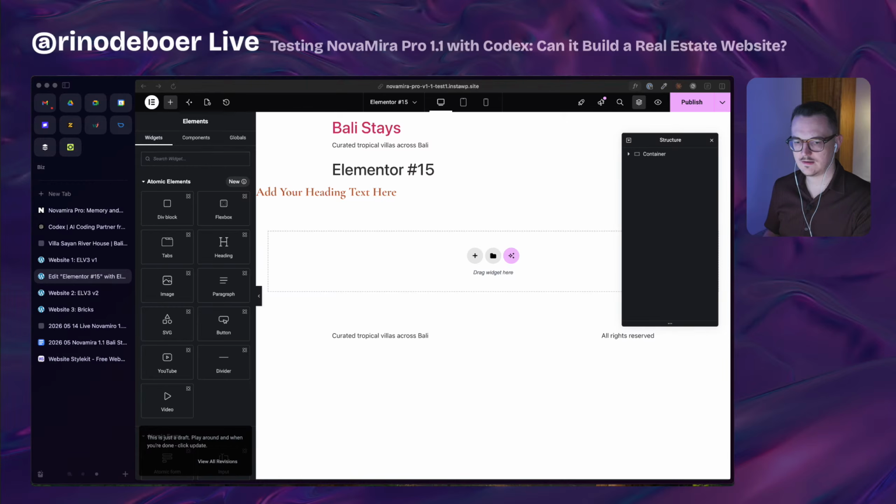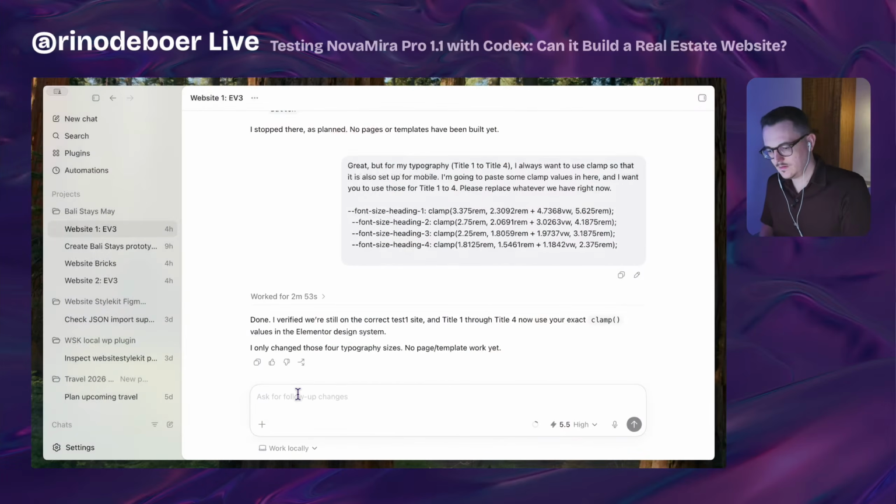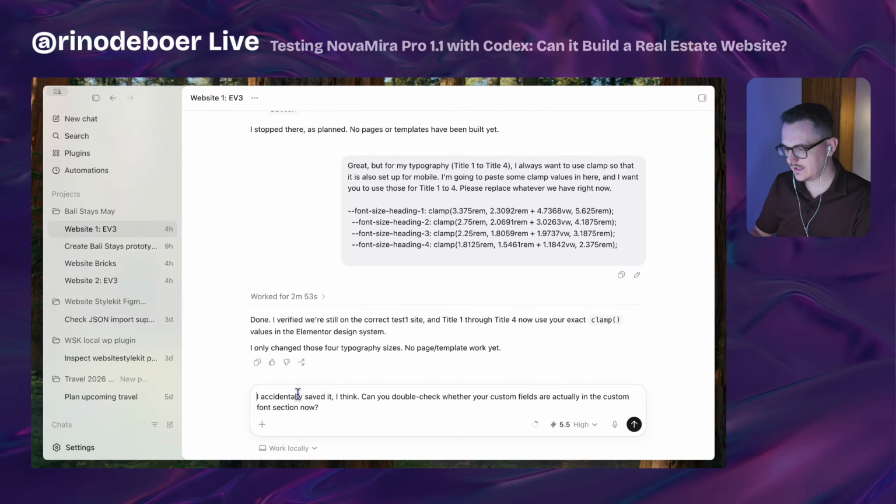Save and leave because I clicked on that. Wait, I'm just quickly gonna ask Codex. I accidentally saved it, I think. So can you double check whether your clamps are actually in the custom font section now? I may have accidentally saved the old version. Custom clamps.